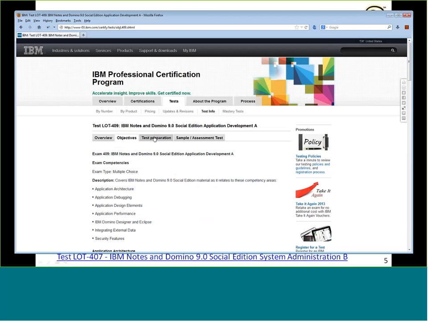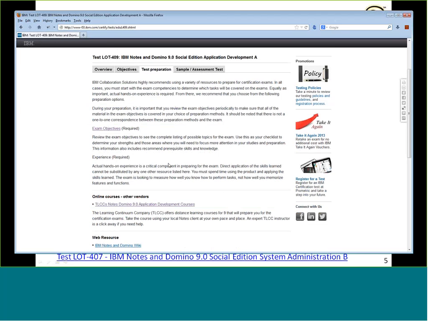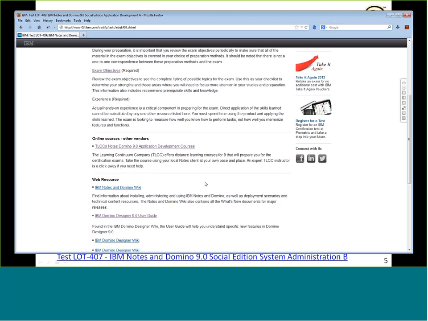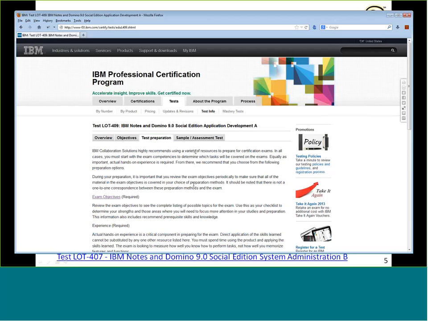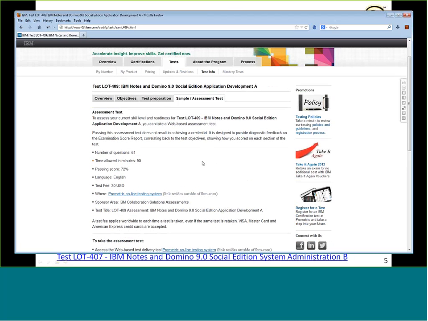If you click on test preparation, IBM will have some of their suggested resources to prepare for these. You'll happen to notice TLCC is one of those. And then you also can do a sample assessment test. This is something that IBM does. It costs $30 US, and this is a practice exam that you could take before you actually take the real exam. Because the real exams are anywhere from $150 to $200. They have various specials. You can keep an eye out for that. But you definitely want to go into the exam knowing you've got a pretty good shot at passing.